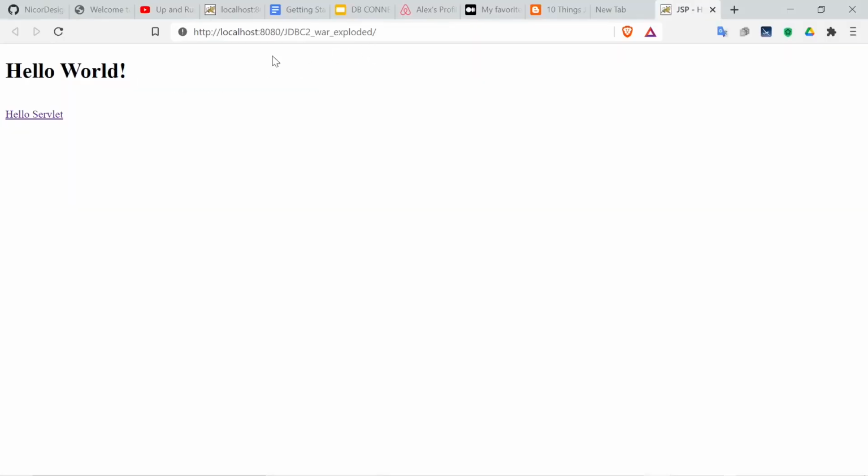And here we have the Hello World JSP. We select Hello World Servlet. And there we have Hello MariaDB and the catalog name of Charity Database. So now we know how to use the JNDI naming inside of Tomcat to access the database. This concludes this lesson.